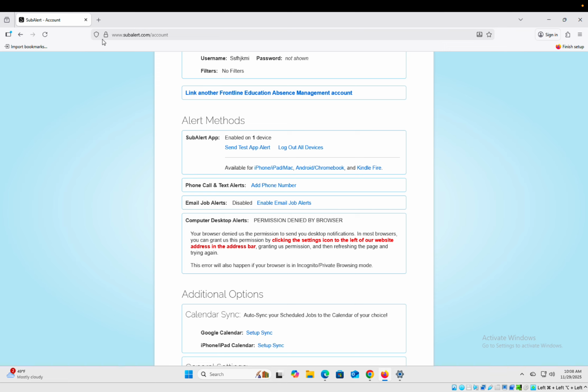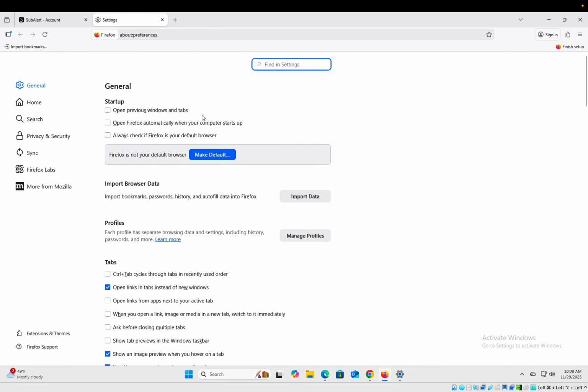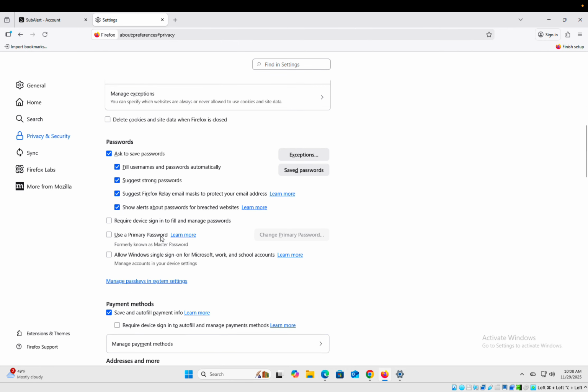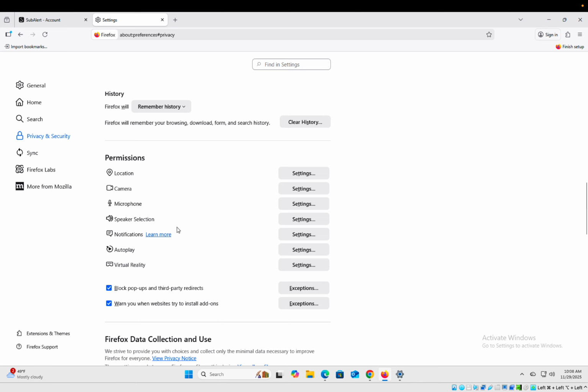Now we've got to go deep into the Firefox settings to make sure that notifications are allowed for websites in general. So come over here, go to settings, go to privacy and security, scroll down until you hit the permissions section. Then you're going to see notifications. Click settings next to that.